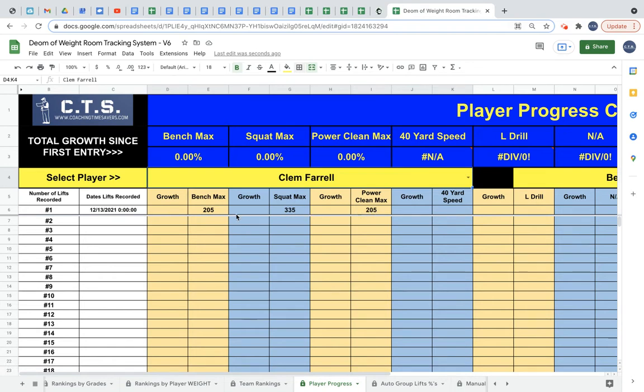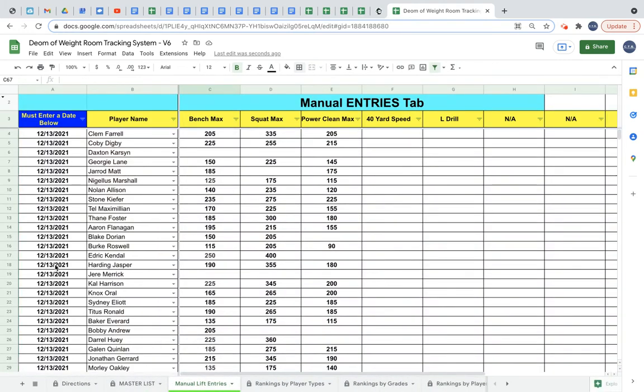Okay. And what we really did is we wrote down, let me go to our manual lifts, which we're fixing to do, but we wrote down 12-13 for this week. Instead of doing it every day, we just wrote 12-13 for the whole week. And then one day we did bench max and then put that in. Next day we did squat max, put that in.